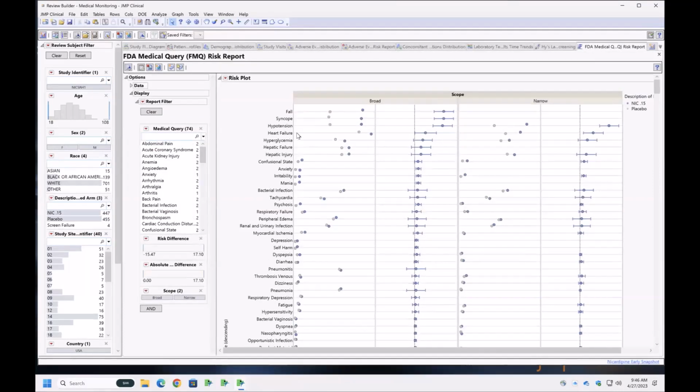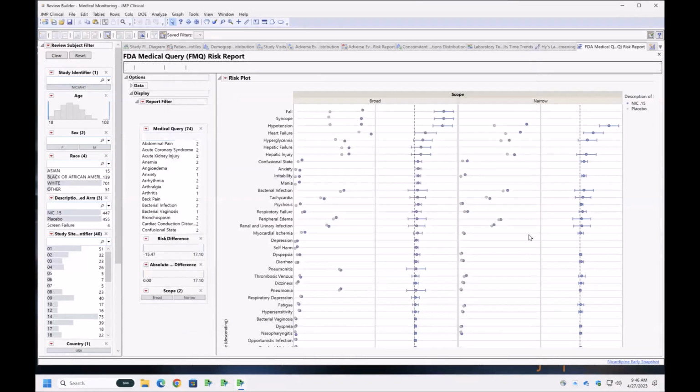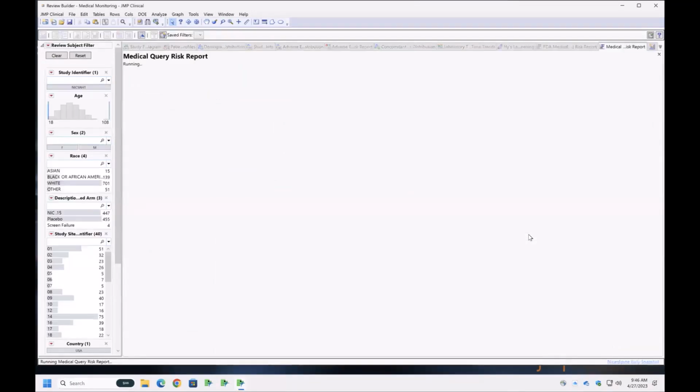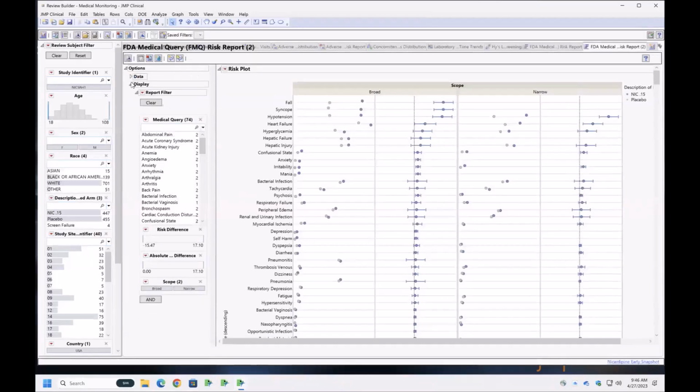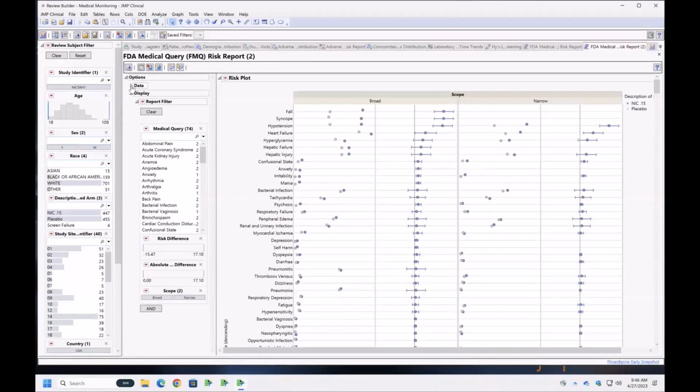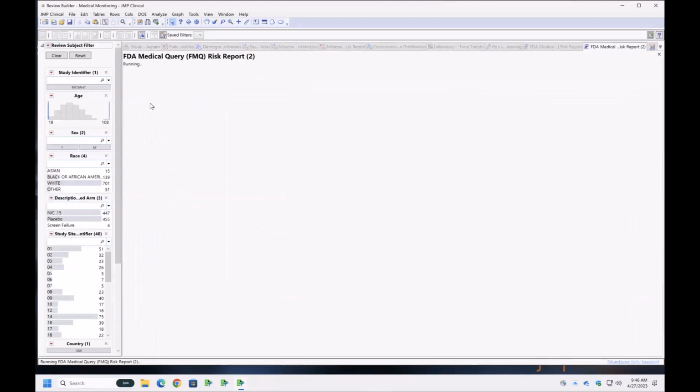Now, I also have MedDRA, and I'm pointing JMP Clinical to my folder of all my MedDRA versions. I can go back and add this again, right? I'm going to do this because I may want to compare my adverse event distribution or adverse event risk report. I want to look at the FMQ risk report, and I might want to look at that from an SMQ point of view. And I can easily switch the second one, go to the data section, and say what I want is standardized MedDRA queries. And I'm going to use the latest version I have, which is 23.0. So that's what it's going to use.